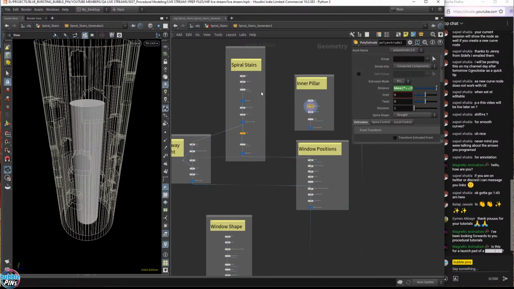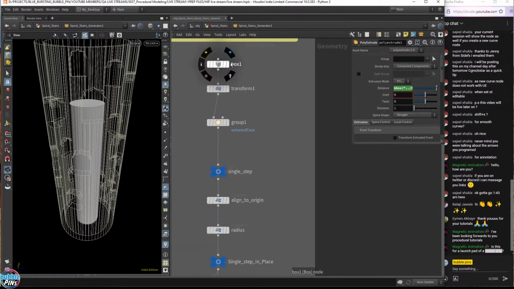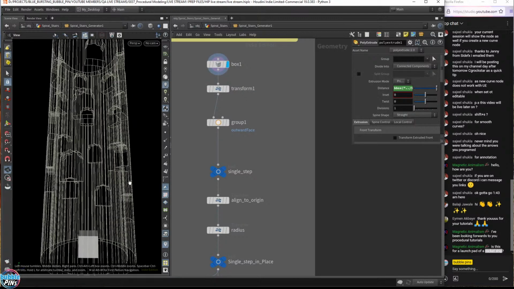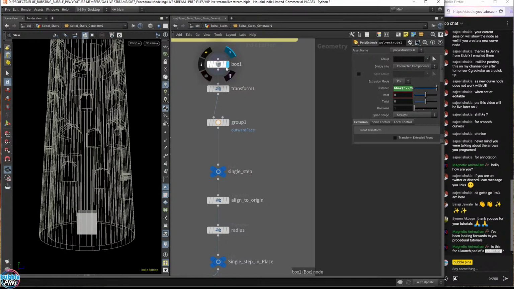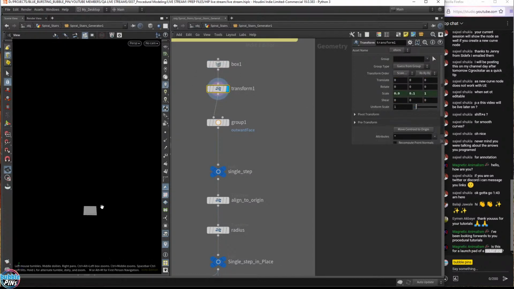So I start off with building the stairs. The spiral stairs part, just the stairs, is actually super easy. You start off with a box. Again, with the box. Get rid of the template. And then flatten it out. So I'm just flattening this.